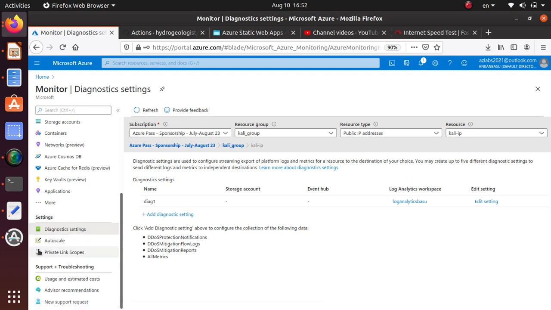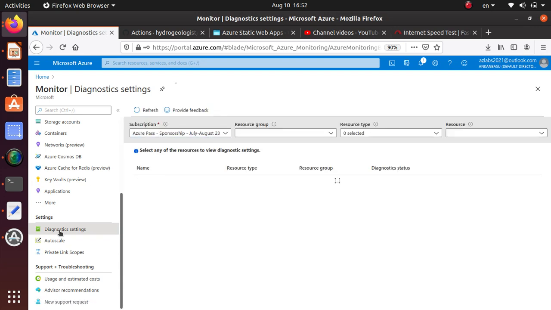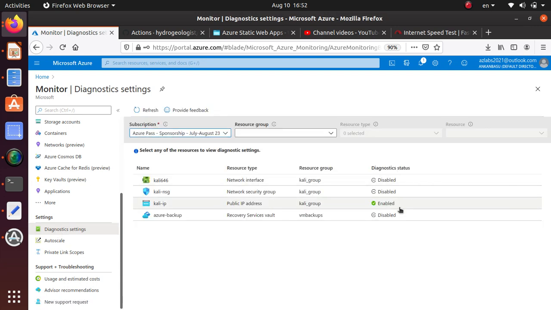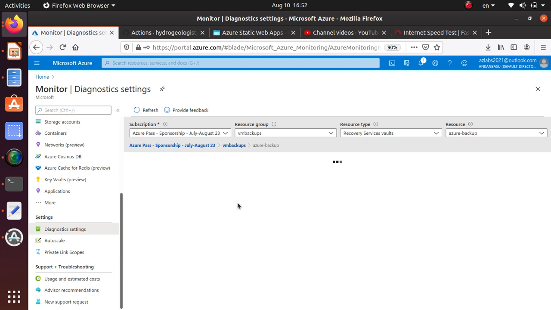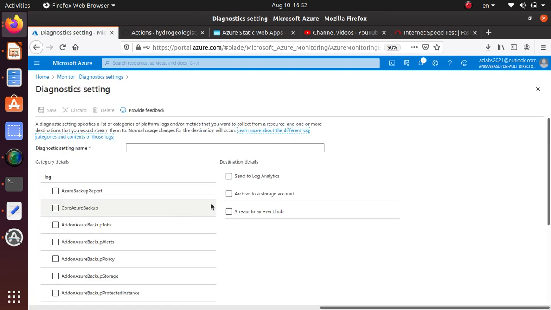And let's go back in here. Sometimes you have to go back in some other place. If it doesn't refresh, come back to diagnostic settings. So now you see it's going to show up that the IP address is now enabled for our diagnostic log collections. If you want to do the diagnostics on backup, you can go to the same thing and enable things that you really care about.